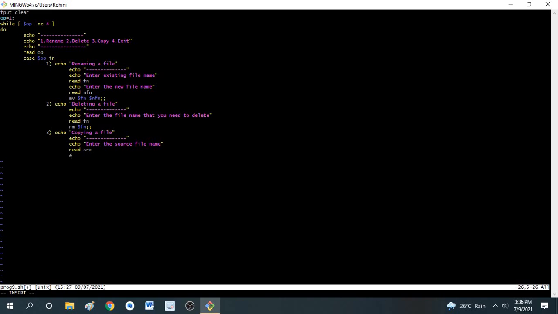Then echo, enter the destination file name, read that, let it be DST. Now what I am doing, I am copying. So I have to use the command cp, copy from source file src to destination file, that is DST.